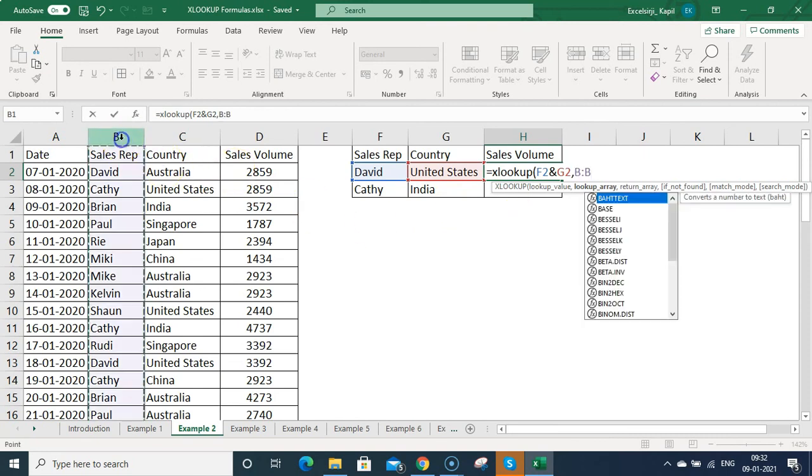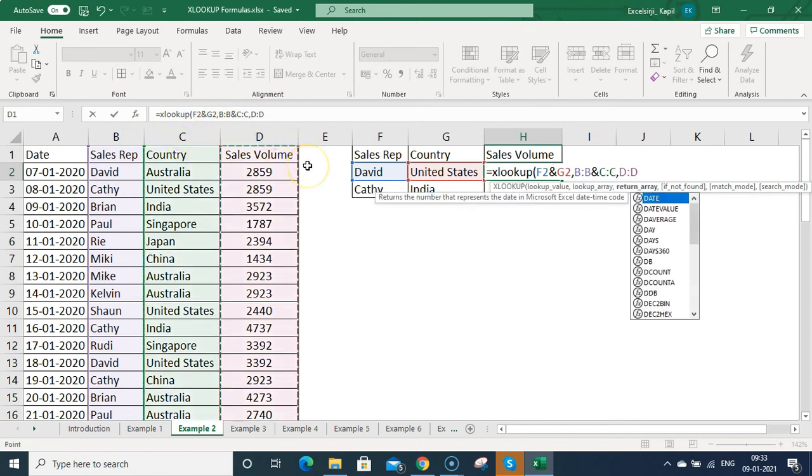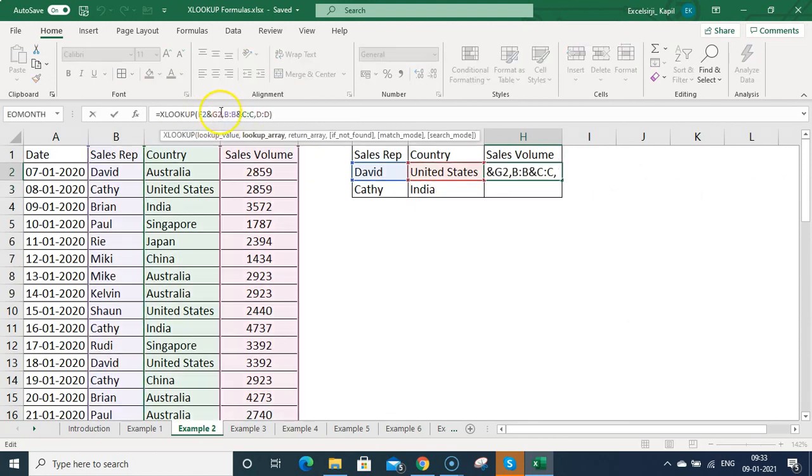Lookup array will be these 2 columns that I need to combine by using the AND sign, then a comma, and D will be my return array. Then I can press enter and it got the value. So what I did at the lookup value, I combined these 2 cells, sales rep and country, and in the lookup array as well, I combined 2 columns.